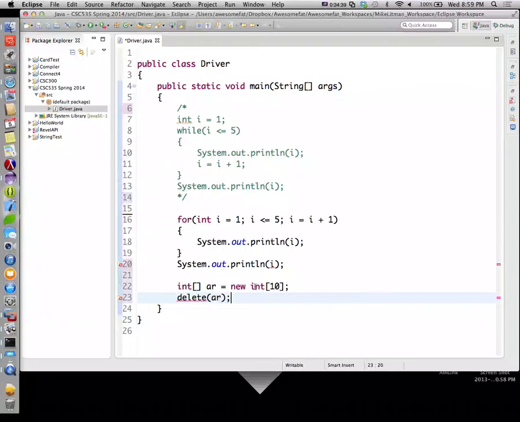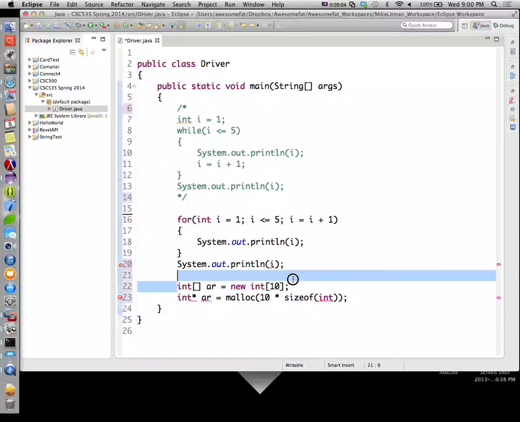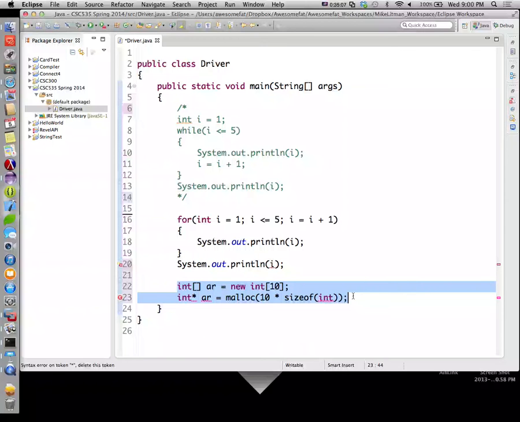Similarly, if we were doing this in C, the C equivalent of this line, so we go a little older, we would say int pointer AR is equal to malloc 10 times size of int. These two lines are historically equivalent. So these two create the same thing.